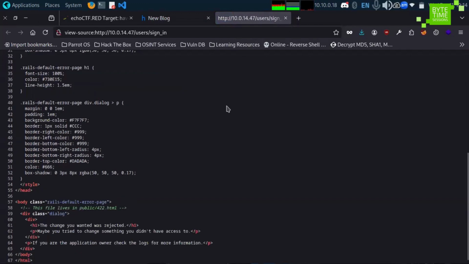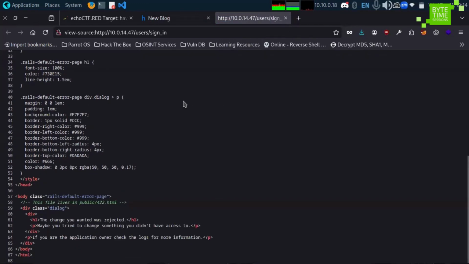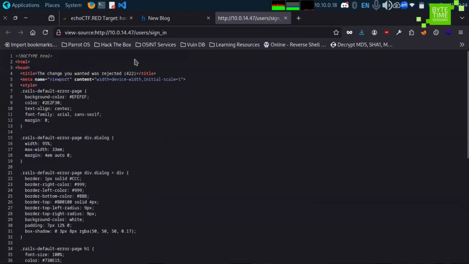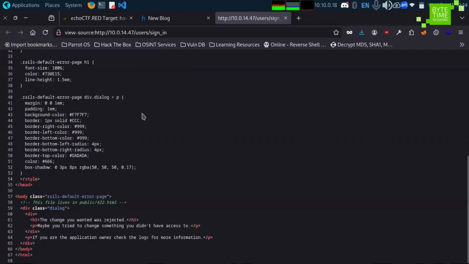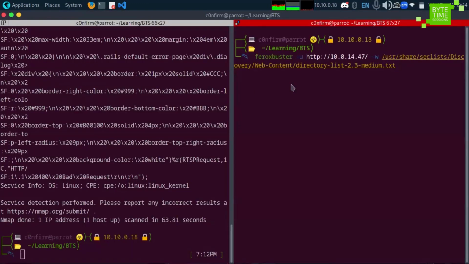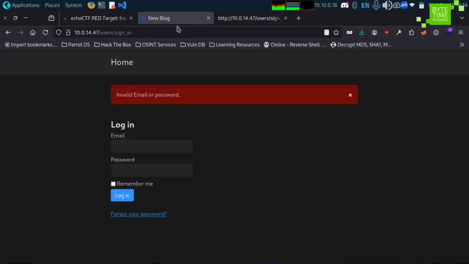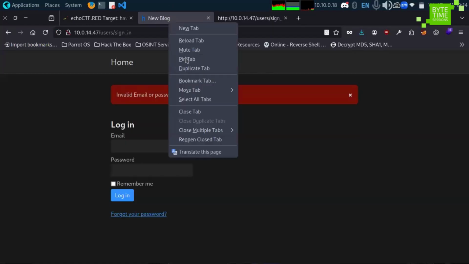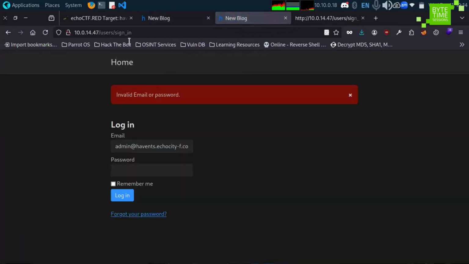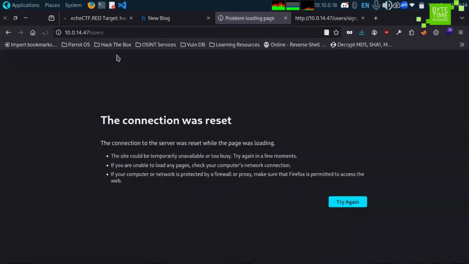Yeah, there's nothing useful. There's actually a file that lives in public, nothing useful. Let's see if you can access this user's directory, the sets folder.